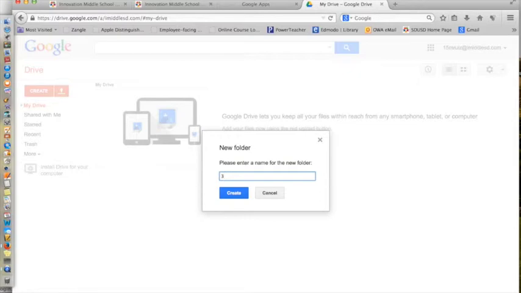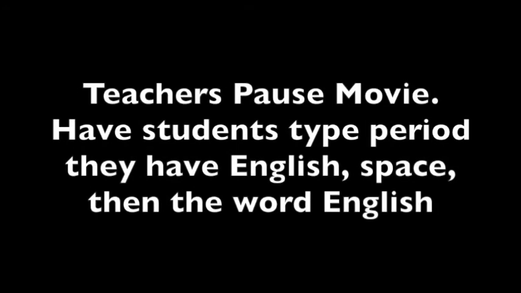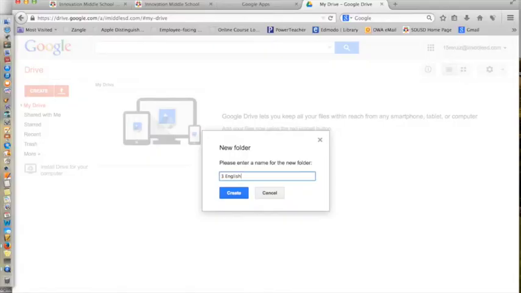Next, put in a space and then type the subject. So everyone will type in English. We're almost there. Next, you'll type in another space, your last name, space, first initial.